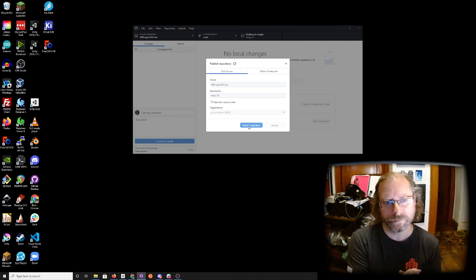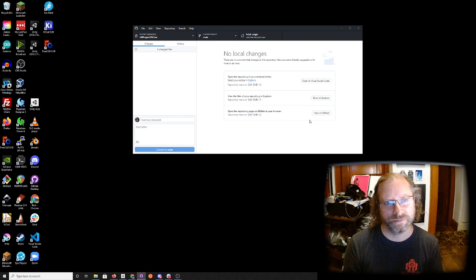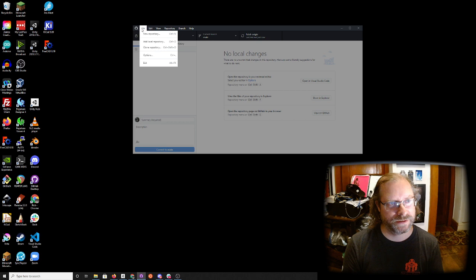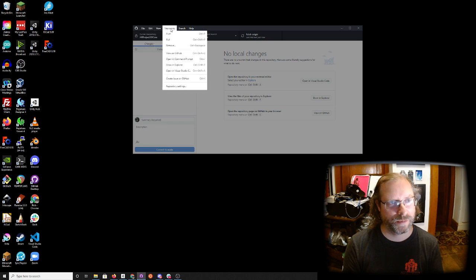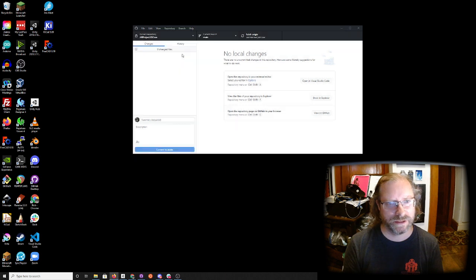So there we go. Oh, it says keep this code private. Didn't mean to do that. We can change that later. So this is kind of cool. We actually moved this project to GitHub, and using GitHub Desktop, I can say, go to the repository, view on GitHub, and now that I've selected view on GitHub, we should be able to grab it.